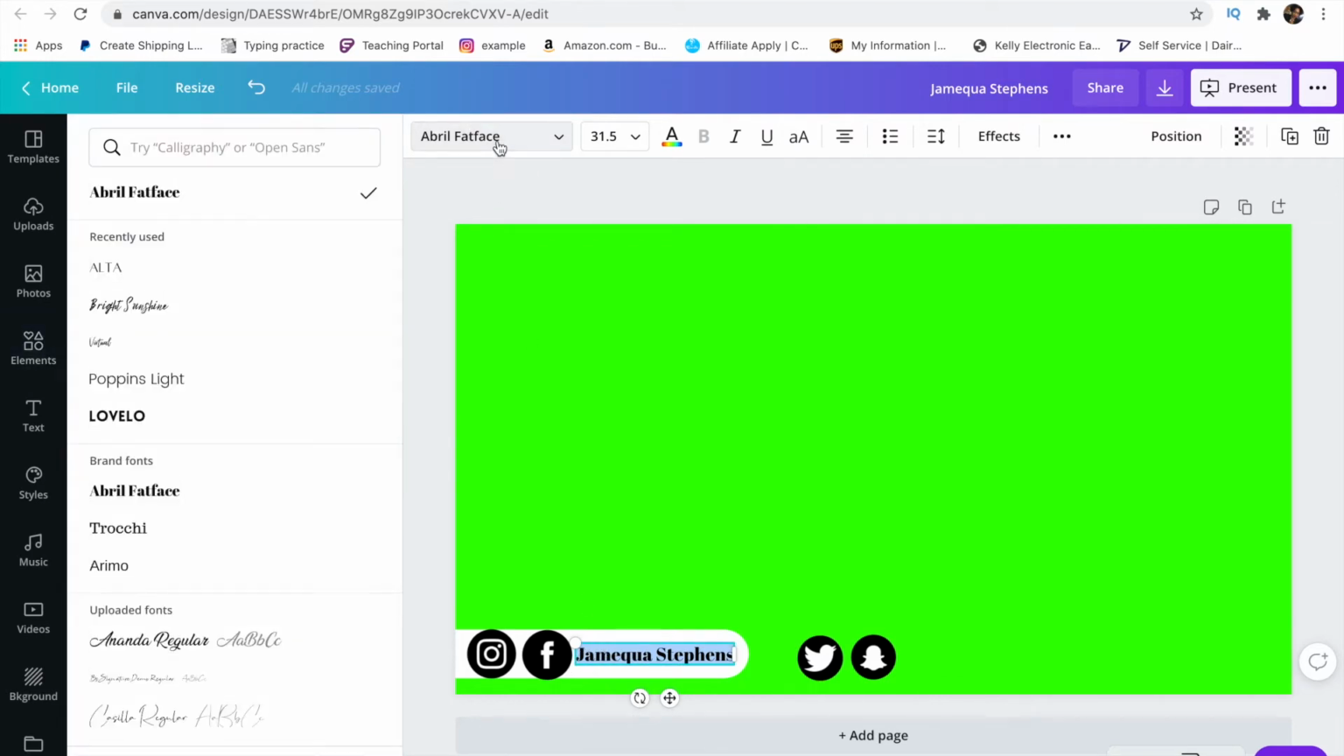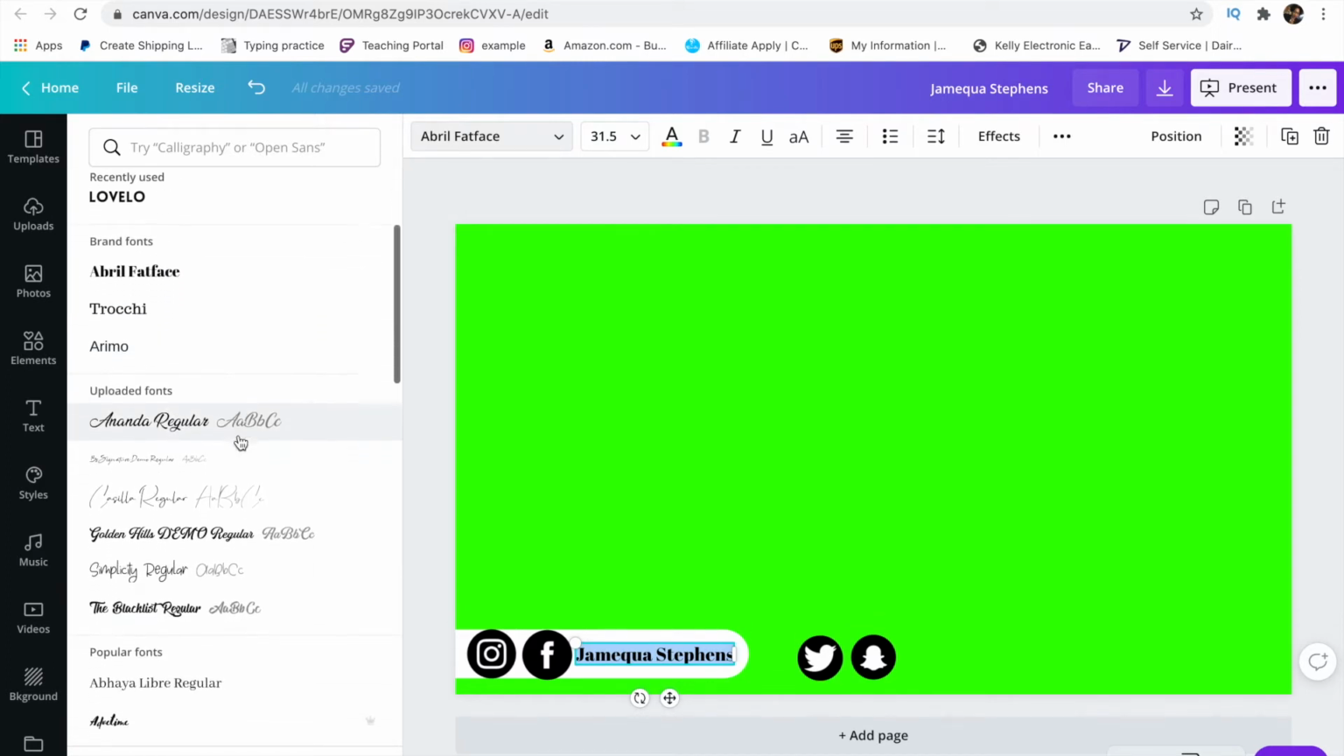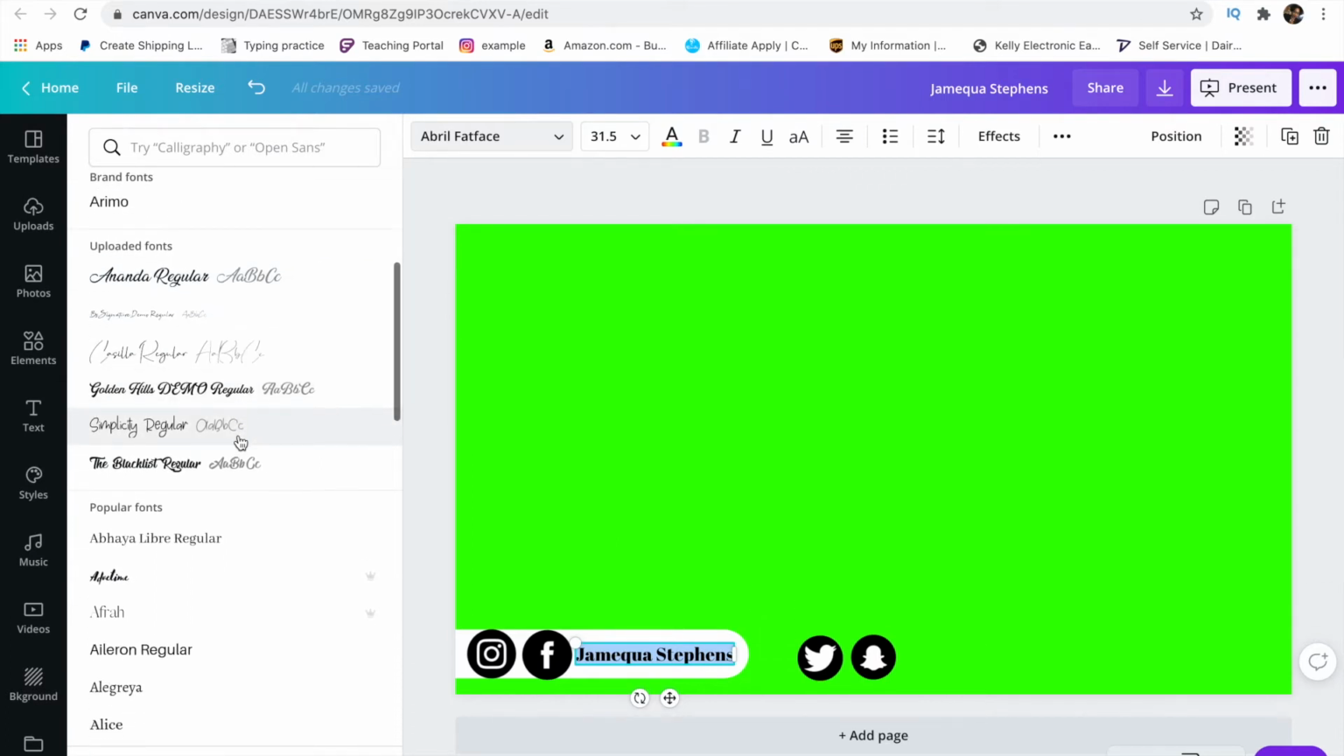Canva does give you a lot of fonts to choose from, but one of my favorite features would have to be the fact that you can upload your own font into Canva and use it on your designs.